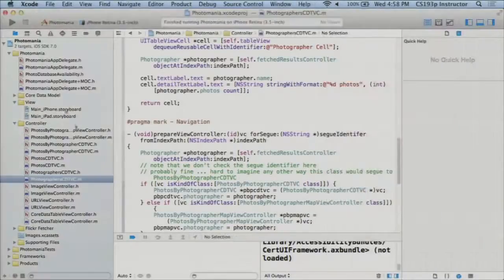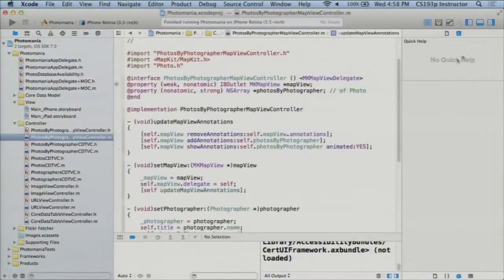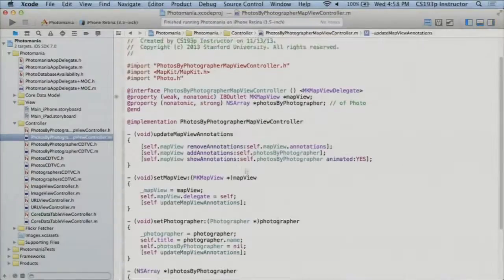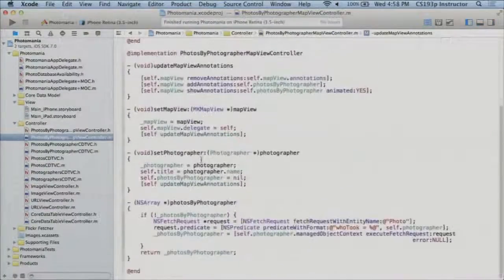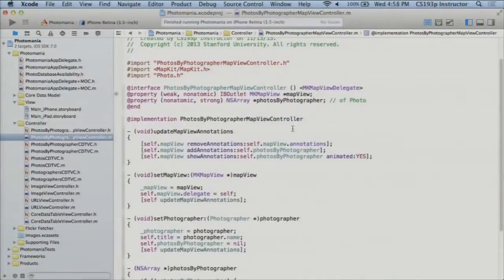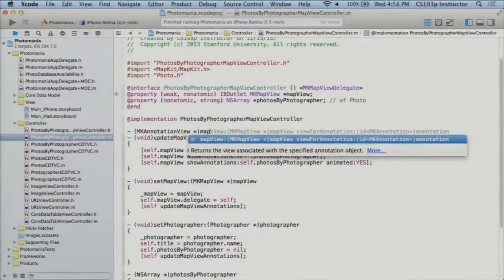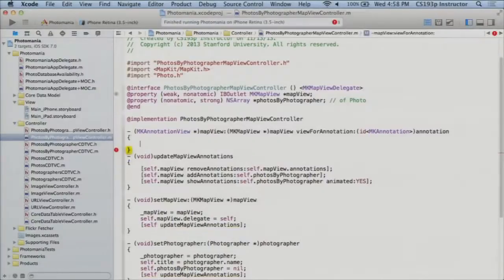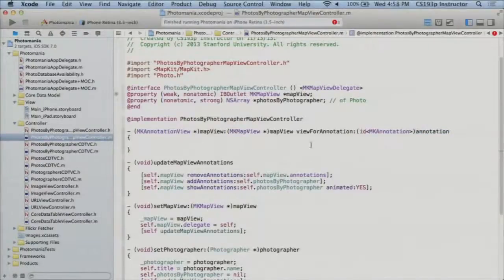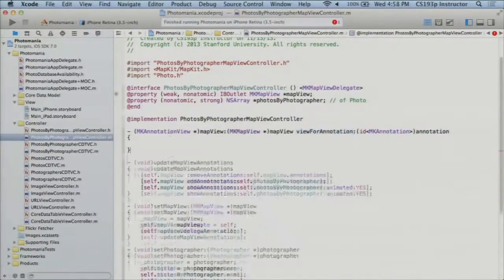Let's go back here to our map view controller. Make some space. So here's our map view controller, what we've done so far. And now we're going to do that map view delegate method. This is our first one. This is the one that returns an MKAnnotationView given a certain annotation. So this is called mapView:viewForAnnotation:. It's going to give us an annotation. That's going to be one of our photos, and it's going to ask us to return a view for that annotation. I think for speed.